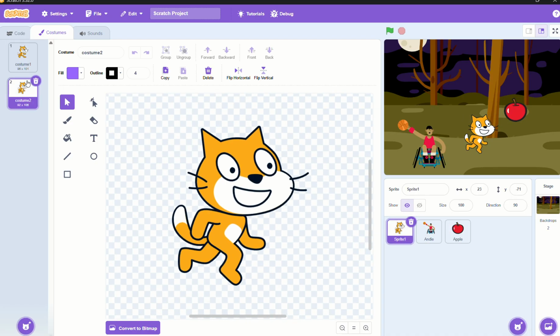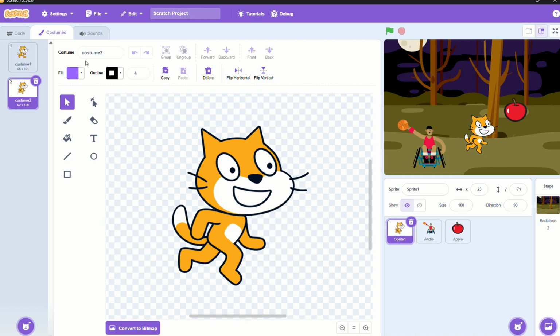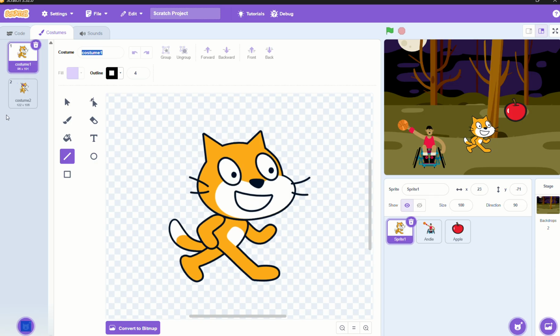Our cat has two costumes, costume one and costume two. You can rename them from here. You can paint from here, see, and it comes here. You can delete stuff. You can fill it, draw lines, anything. In my next video, I'll explain how to change costume 1 to 2, and 2 to 1, in a program.